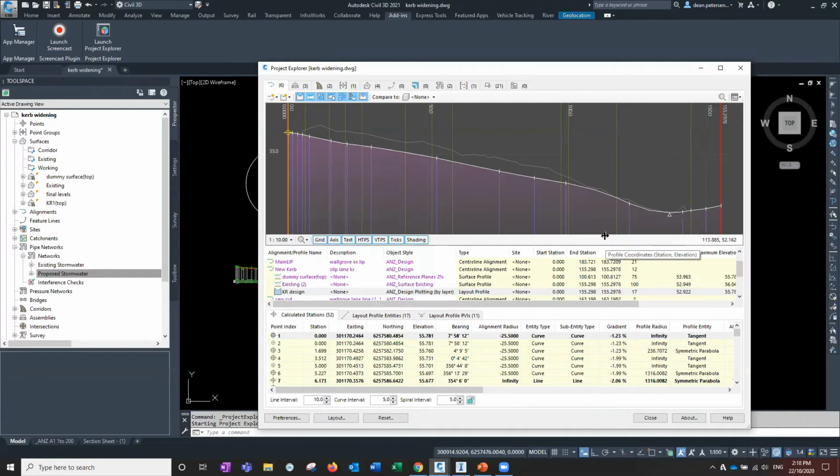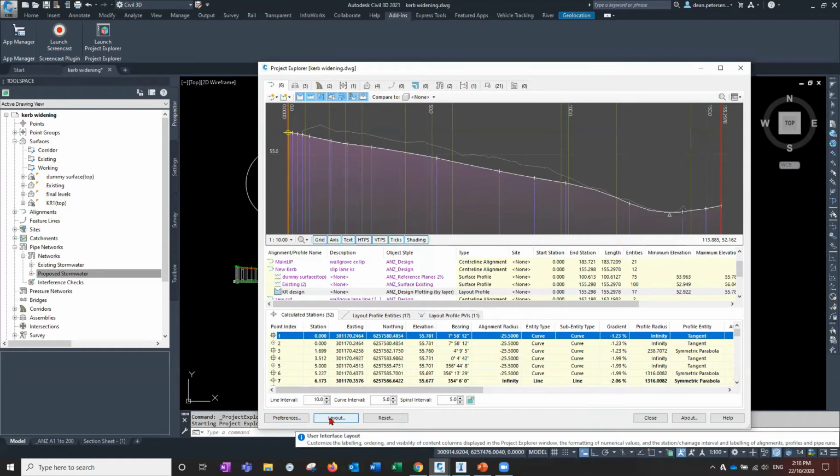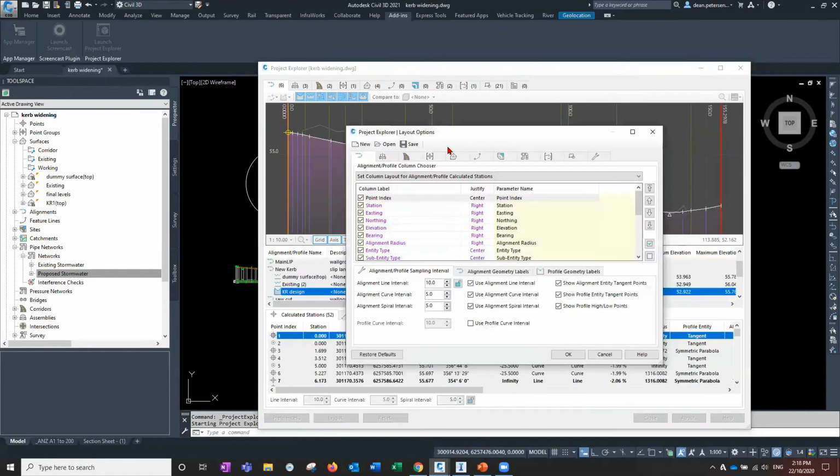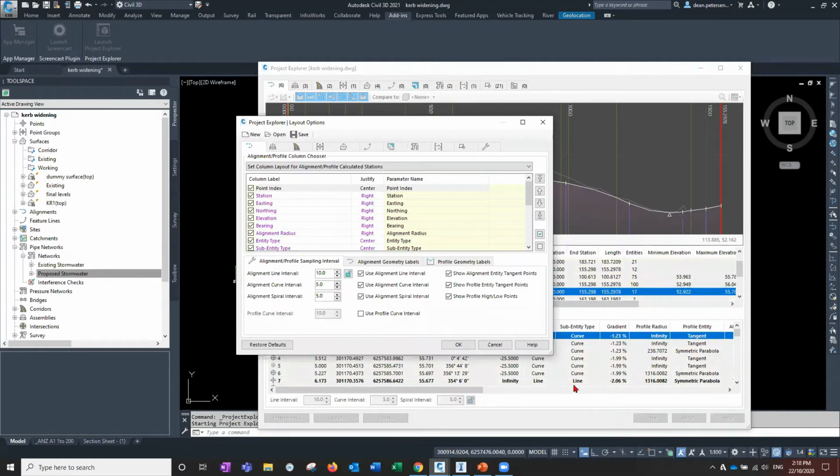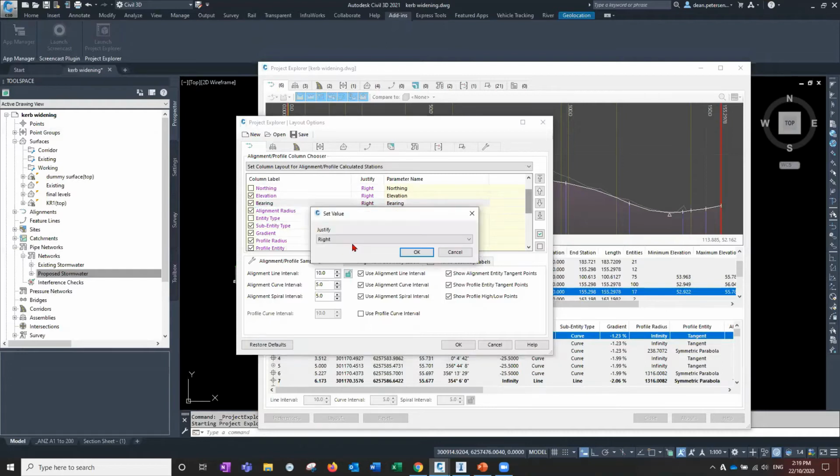You may not want all of that. So we've got actually the ability to click in one of the cells in there and click on the layout button down the bottom. And then we're going to be able to customize what's been shown down here. So for instance, if we didn't want the easting and northing, turn those columns off. How do you want to justify the columns? Point index, center, all the rest look right, except maybe we don't want the entity type anyway, but you can change your justification in there depending on what you want.